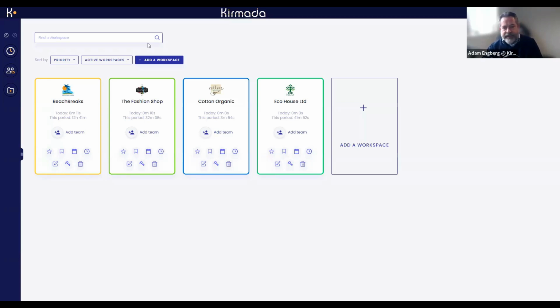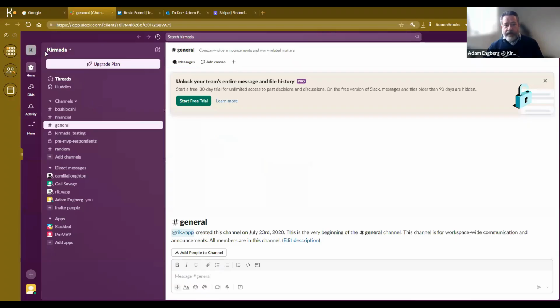So what you're seeing on the screen here is the Kirmada home screen. I've set up 4 fictitious clients, so beach breaks, fashion shop, etc. And every time you have a new client or you want to set something up, you simply add workspace and create another workspace for a client. And I'll show you what happens when you go inside one, which is quite simply, it's a web browser. So this is all very intuitive. You all know how to use your web browser.